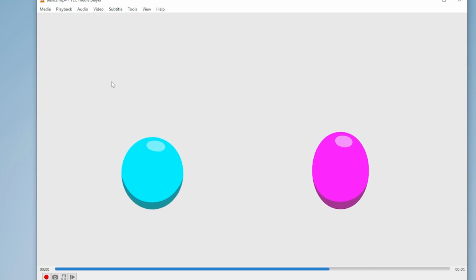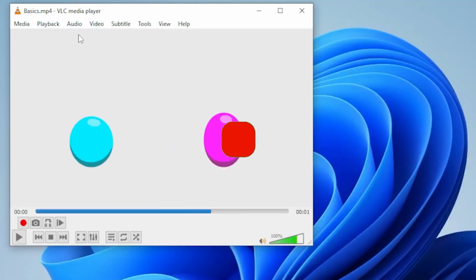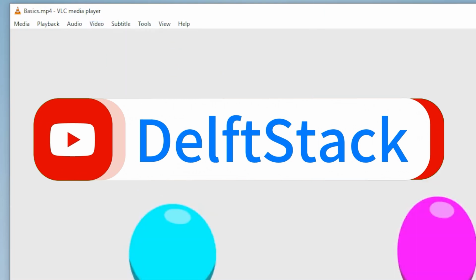To change the display size, open VLC, click Video, then go to Zoom and choose a zoom level. This only affects how the video looks on your screen, not the actual video file resolution.